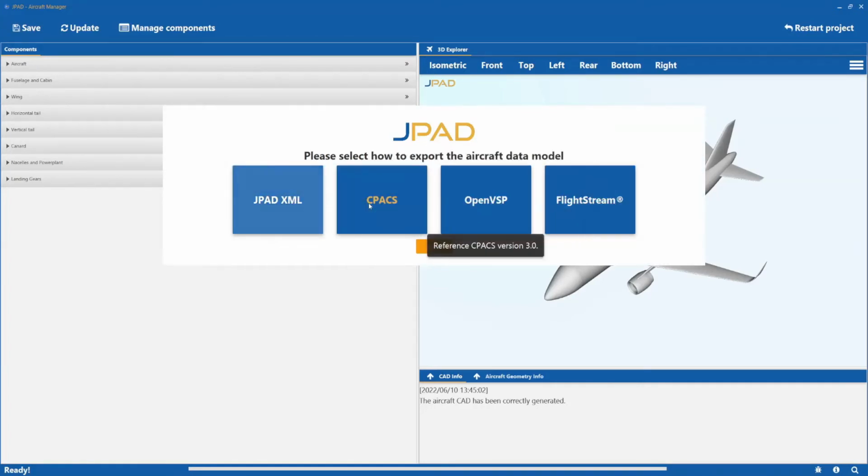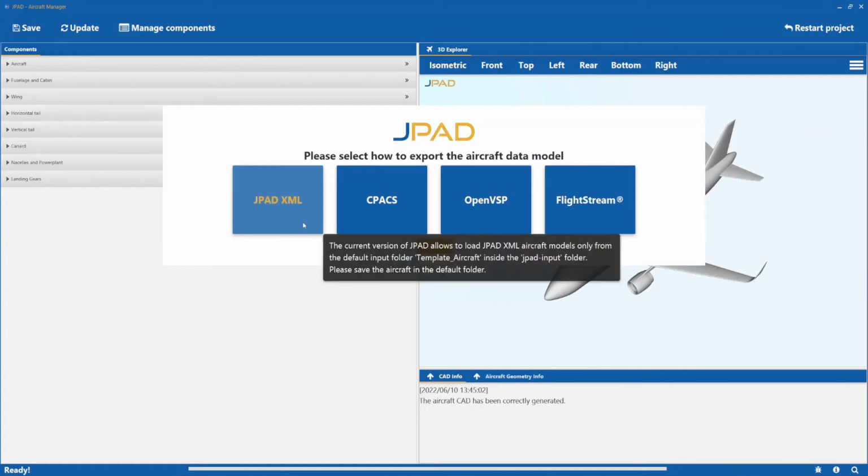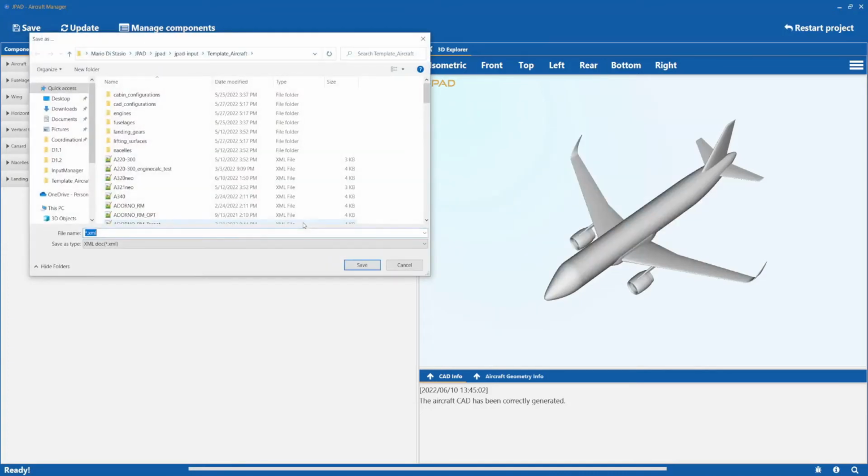At this point, a new window will open, with 4 different options. The basic option is to save the aircraft model according to the native JPAD XML file format. You will be redirected to the JPAD Hangar folder, and you will be able to select the name of the aircraft model to be saved. Keep in mind that several XML files will be automatically created, one separate file for each of the aircraft components managed by JPAD Modeller. It is recommended to export the aircraft in the default folder suggested by the software.